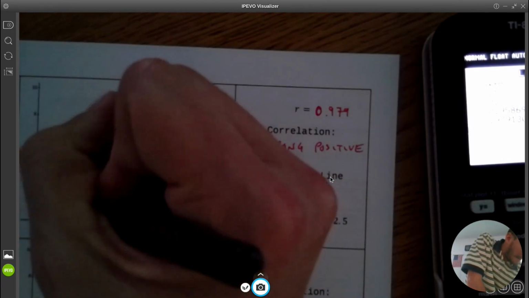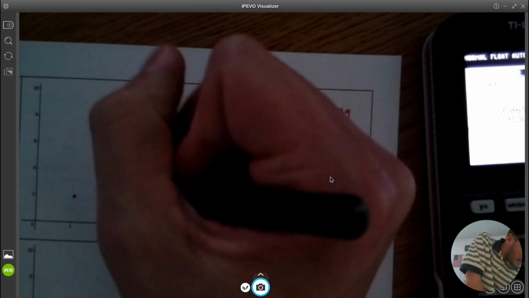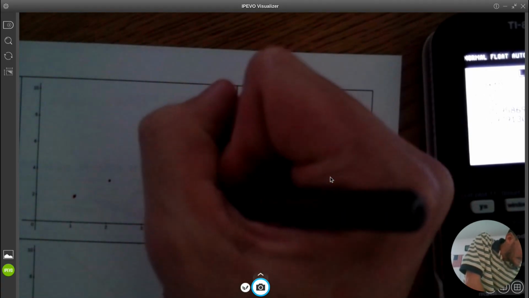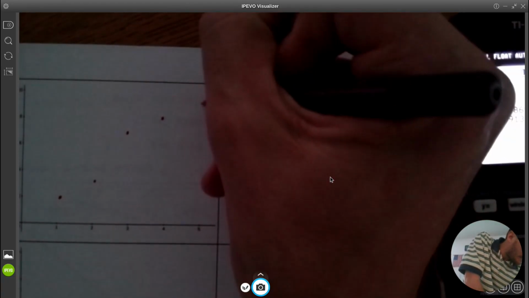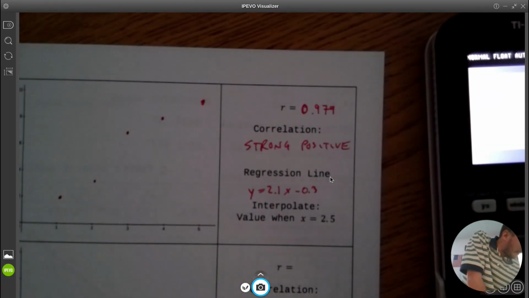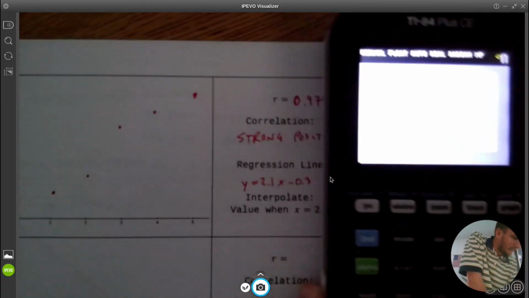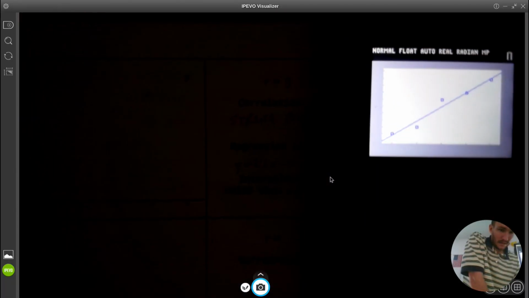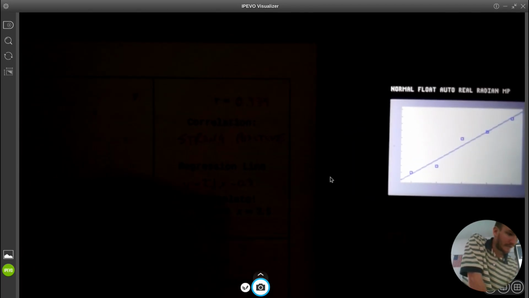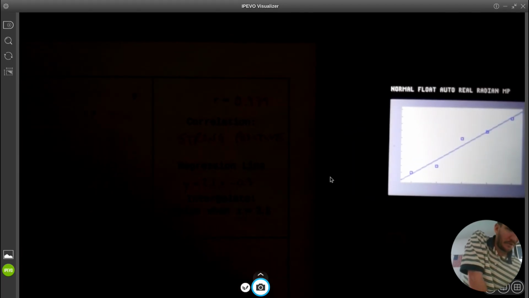I didn't graph mine yet. Let me go quickly: 1, 2; 2, 3; 3, 7; 4, 8; 5, 10. I need to zoom. Hold up. Zoom 9. All right, so there's my graph. Now, this is the first one that we've seen that's not perfect. You just have to kind of do your best.